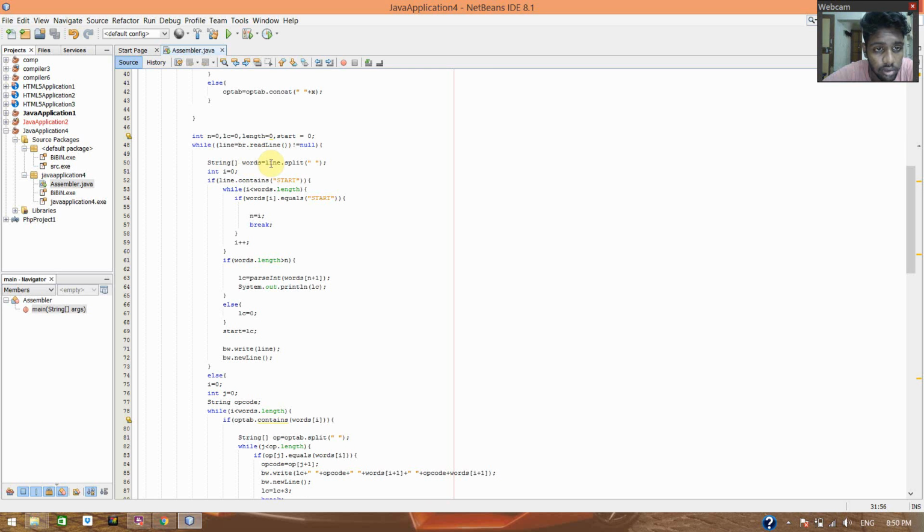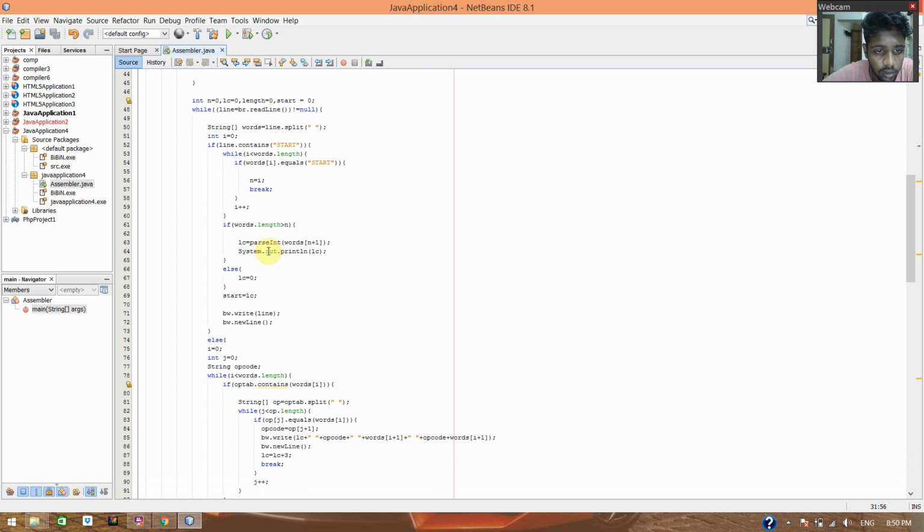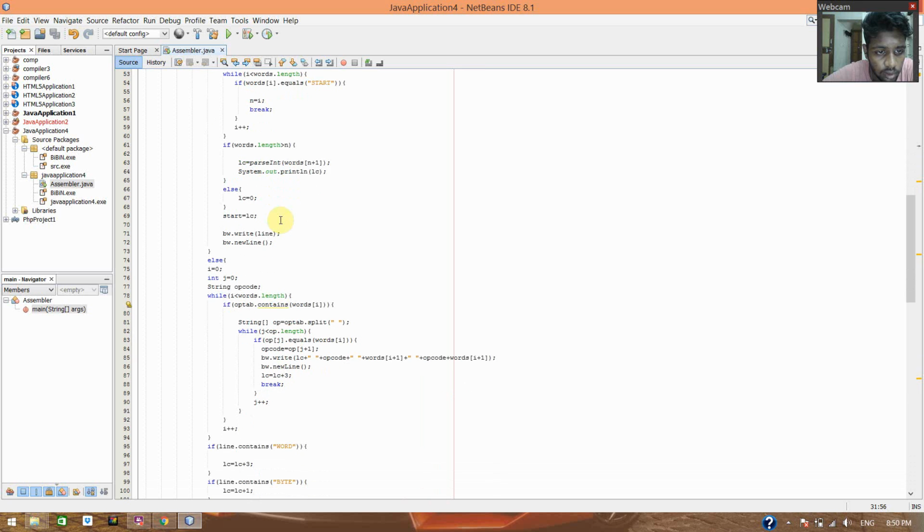And while br.readLine, the line is not equal to null, there's a string array, words, which takes each word and sees whether it contains start. If it contains start, then it will start. It checks the word length and then stores it in LC. After that, the BufferedWriter is used to write the line.